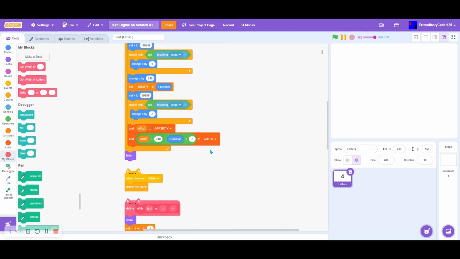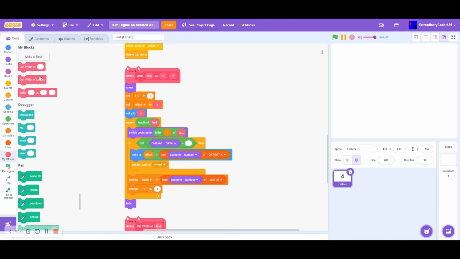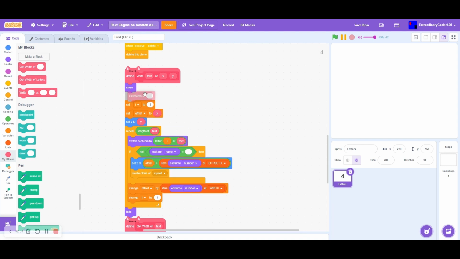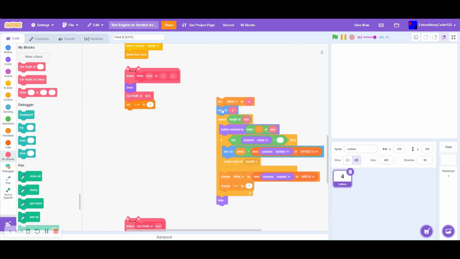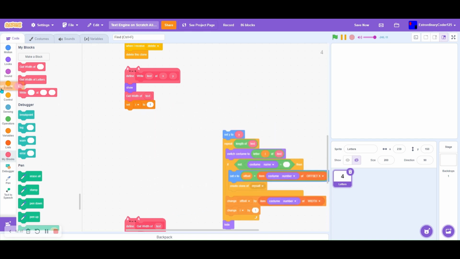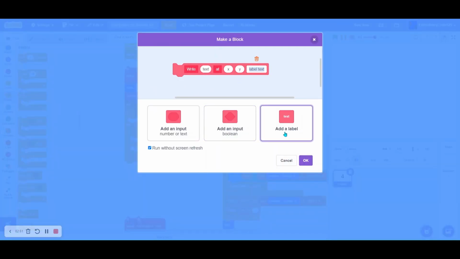Okay. So at the write text here, let's edit this. So we get width of text. So we don't need the set offset to X anymore. We don't need this, so let's remove that. But we keep the set I to 1. So let's add two if else's inside of each other. And let's edit the custom block, add label, align, edit input, align.